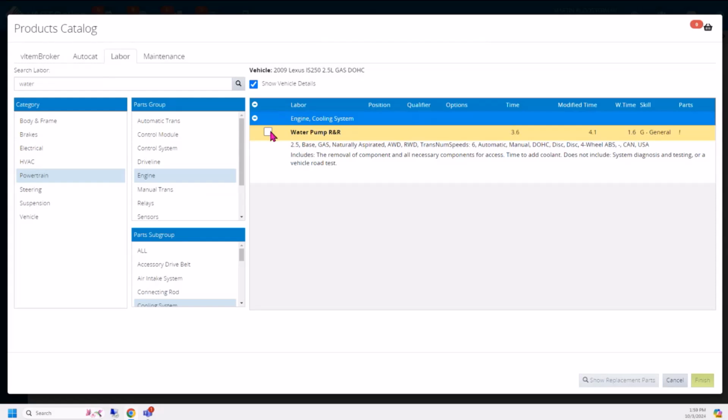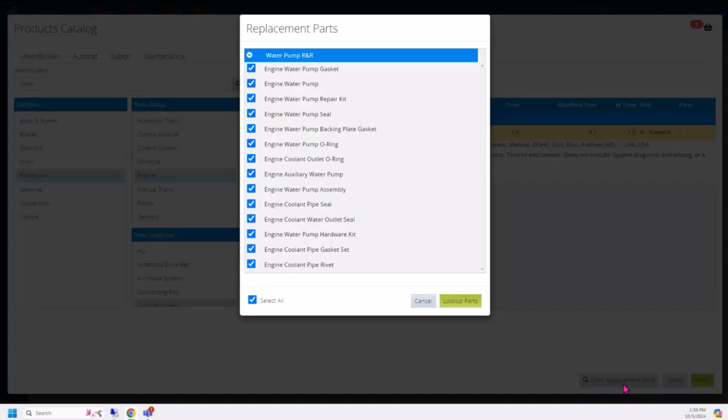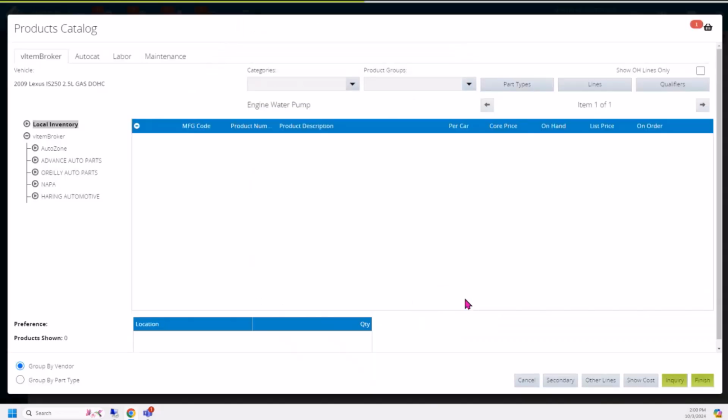I have modified my motor labor times by 10%. I've increased them. So where it says 3.6 hours, I'm actually going to modify the time to 4.1 as far as what I'm going to charge the customer. In addition to that, I can click on show replacement parts in the bottom, and it shows me a list of all parts that are affiliated with replacing a water pump. And I could select as many of these as I want to attempt to look up. In this case, if I just want the water pump, I'll select it and go to look up parts.